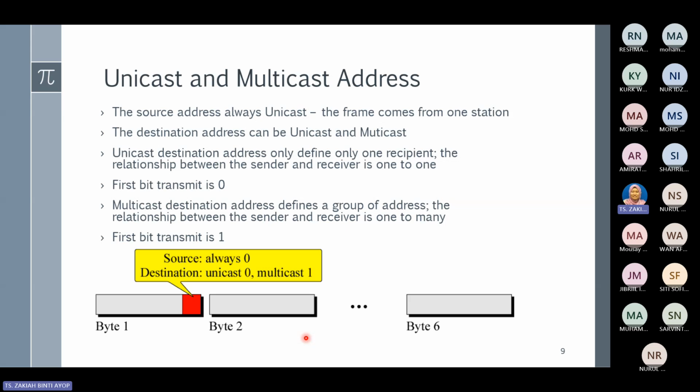Unicast and multicast addresses. The source address is always unicast because the frame comes from one station. When you want to send out a request for services to a server, it's targeted. The source comes from one source only, but the destination can be unicast or multicast.